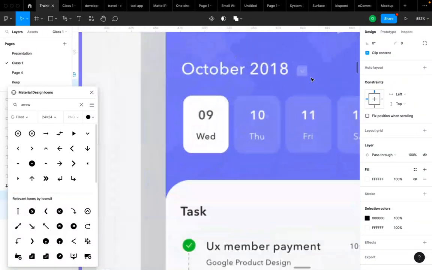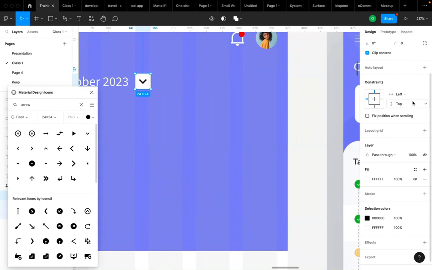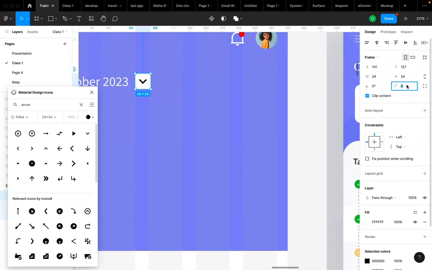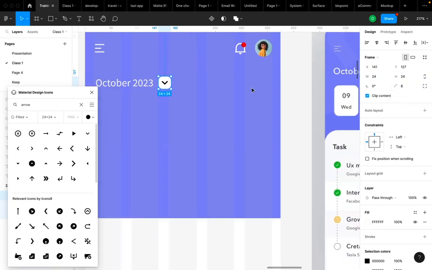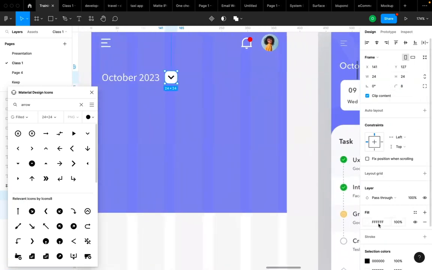The arrow is curved. Let's say 4. No, let's say 8. Yeah. So it's very light.